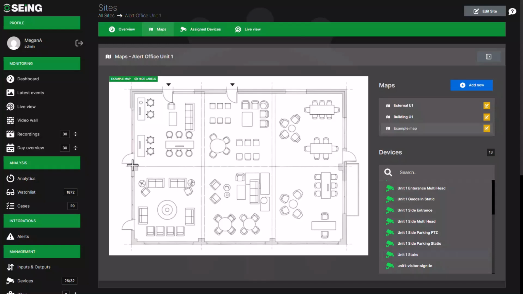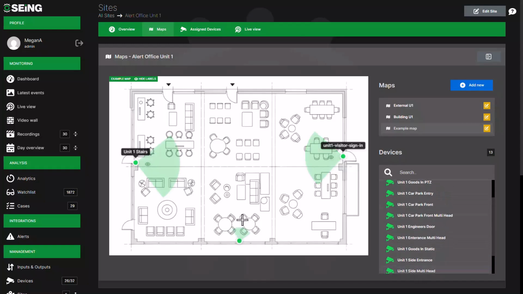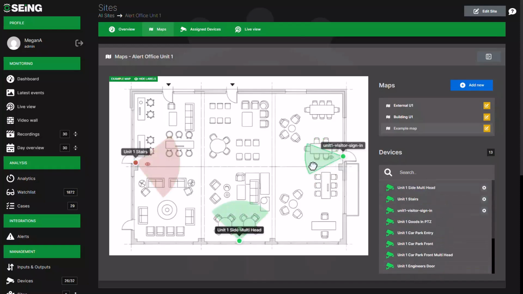Select your device and click onto your map. Your device will now show as a dot, which you can click and drag to reposition, with a shaded area to indicate field of view. Click and drag to edit the field of view.